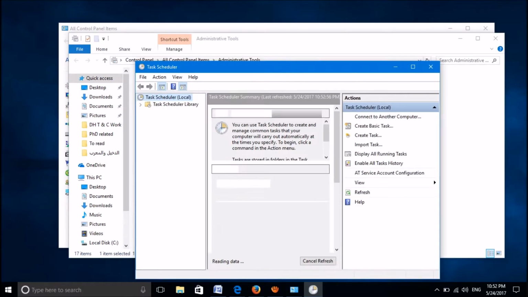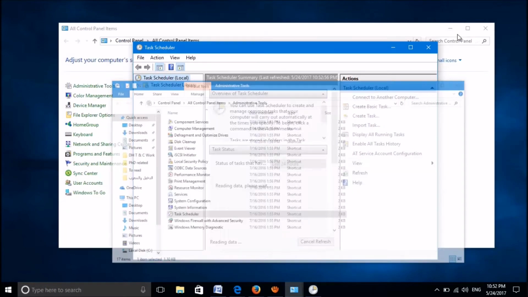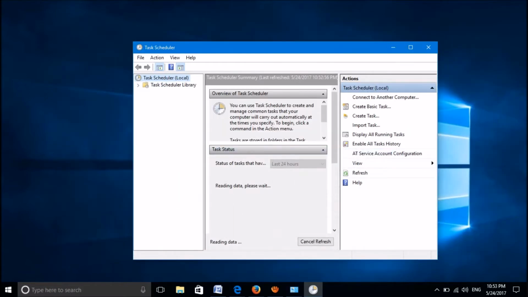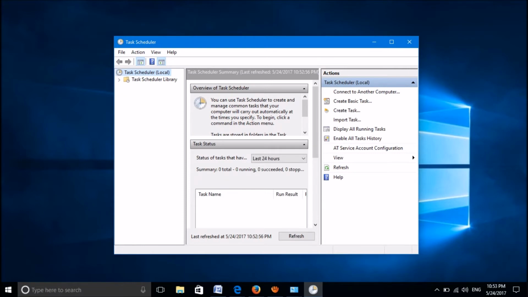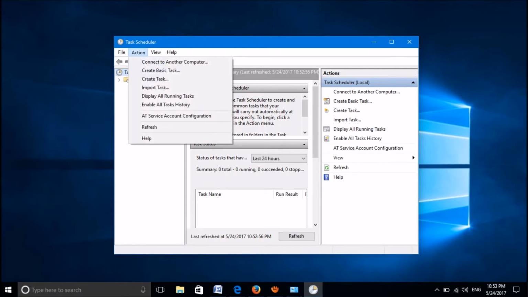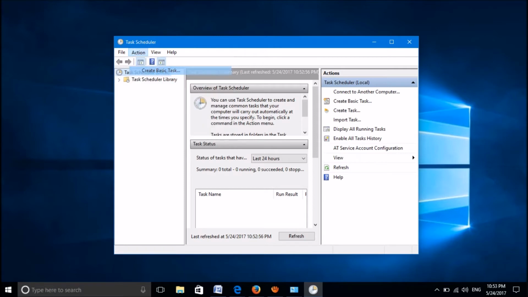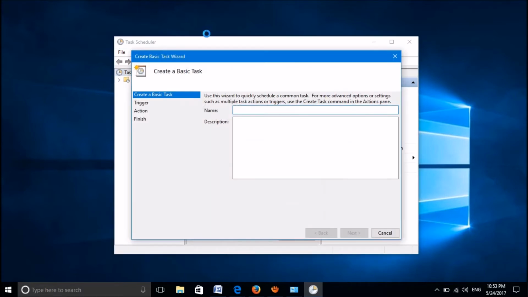Open it. In this window, please click on the second tab, action. Okay, and then click on the second option, create basic action. Now this window will open.